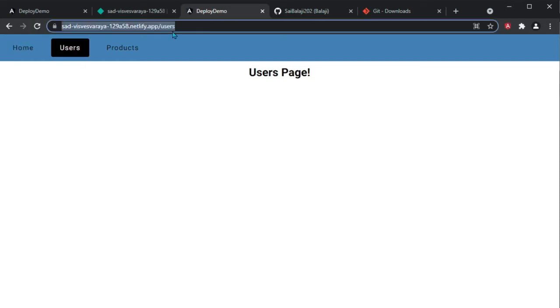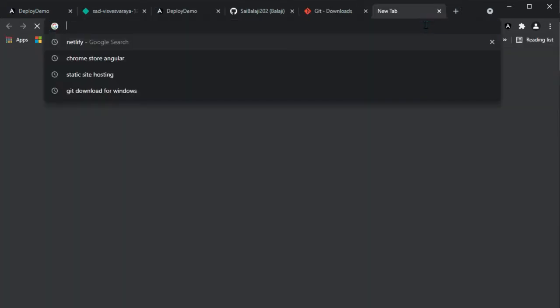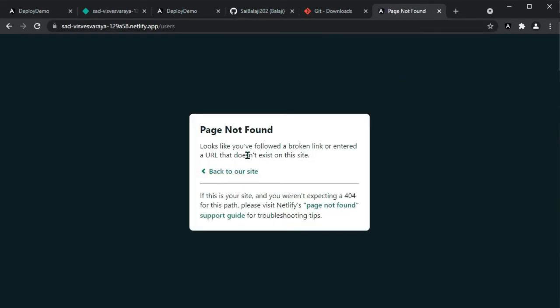I will refresh it once again. It is again working. But the issue comes when I am directly trying to access any page. See, currently I am on this users page, and I will try to access this users page directly. Okay, I will just copy this path. I will go to a new tab. I will paste it here. Press enter. See, page not found.